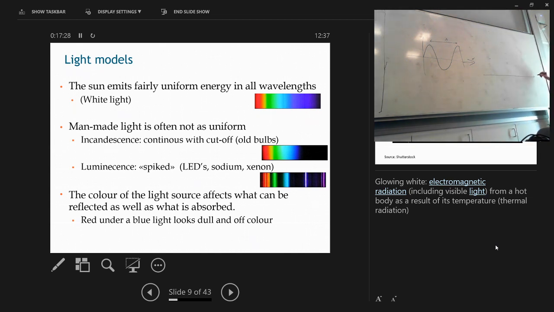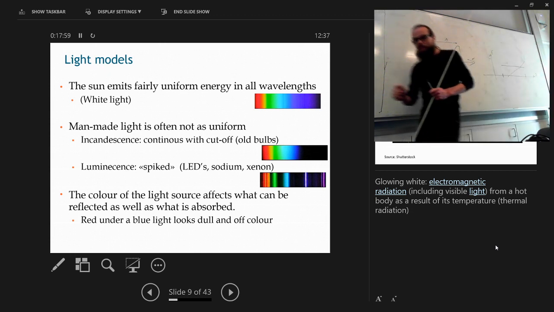If this is your electromagnetic spectrum, this is the energy, and this is the wavelength, and let's say this is the visible range, then basically sunlight is covering this in a more or less flat way from red over to violet. So equal energy in all of them. Now these man-made lights, they may, for example, start at a bit longer wavelengths and then sort of cut off at some point. So they look a bit different. They don't cover all the colors in such a nice way.